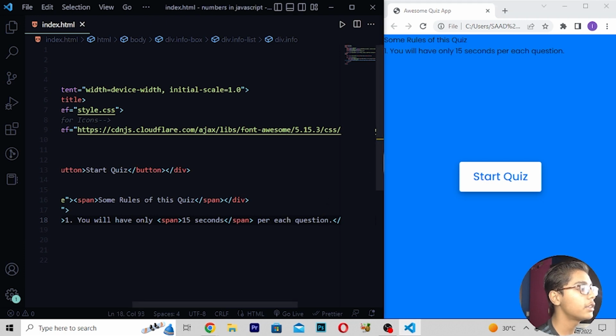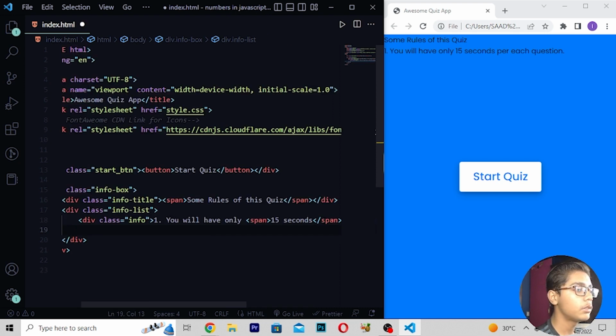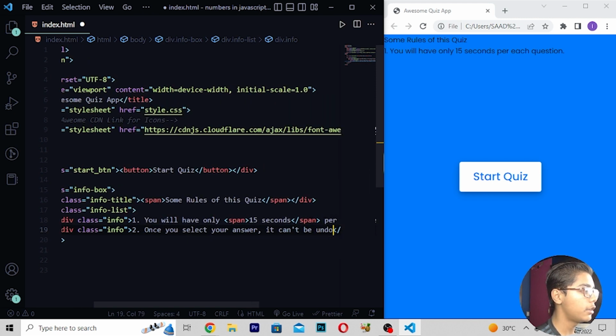Then when you are getting this, here I will be moving down after this tag, and then after moving down you have to just do one thing. Here I will be now just writing a tag which will be like div class info. Then here I will be now writing 2 once you select. Then here I will be writing your answer can't be undone like this.